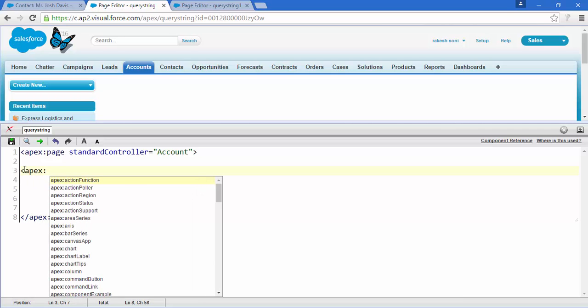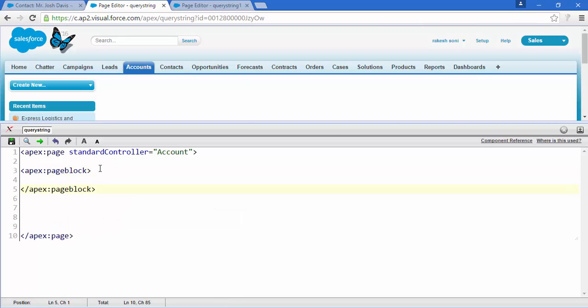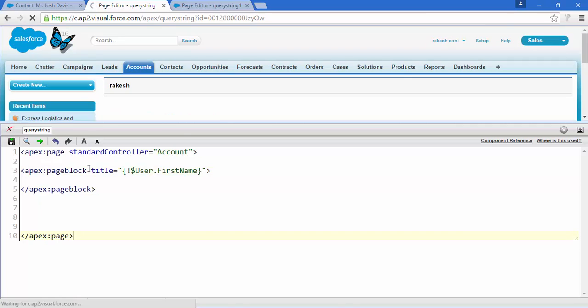Start by typing apex:pageBlock, and give the title. We are going to use the standard global variable $User.FirstName, and say this, now here Rakesh, and if I write here hello, save this, then it's going to be hello Rakesh.